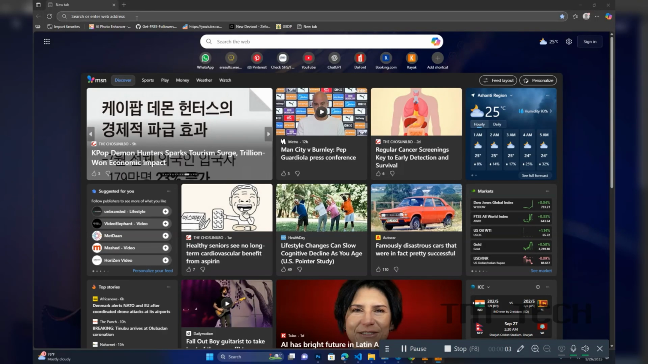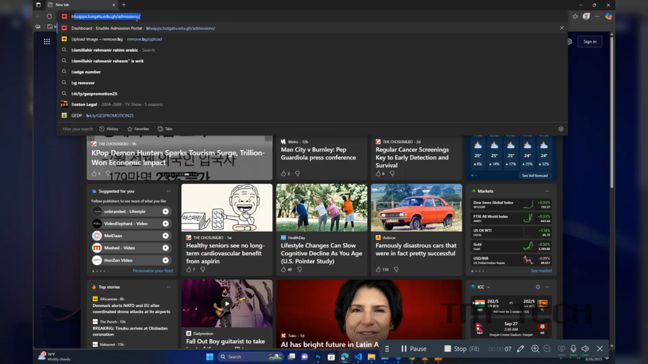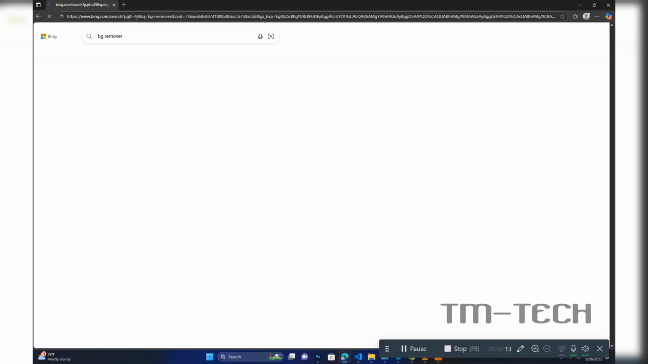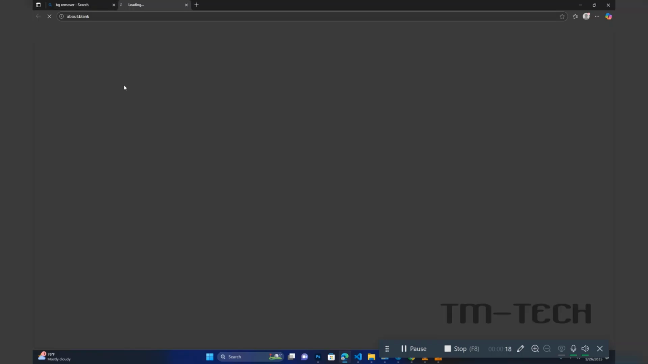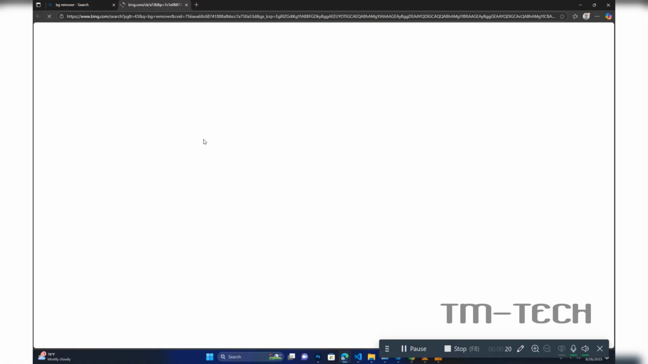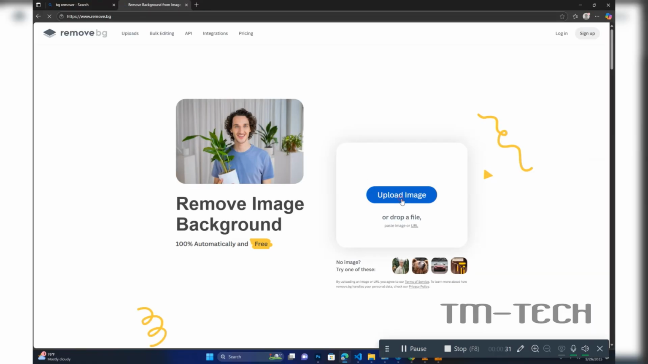So today I'll be showing you how you can remove your background easily without suffering. So first of all, you open your browser and search for BG Watch Remover. It will load up and you select the first site that will be there. You click on it. And you click on upload image here.